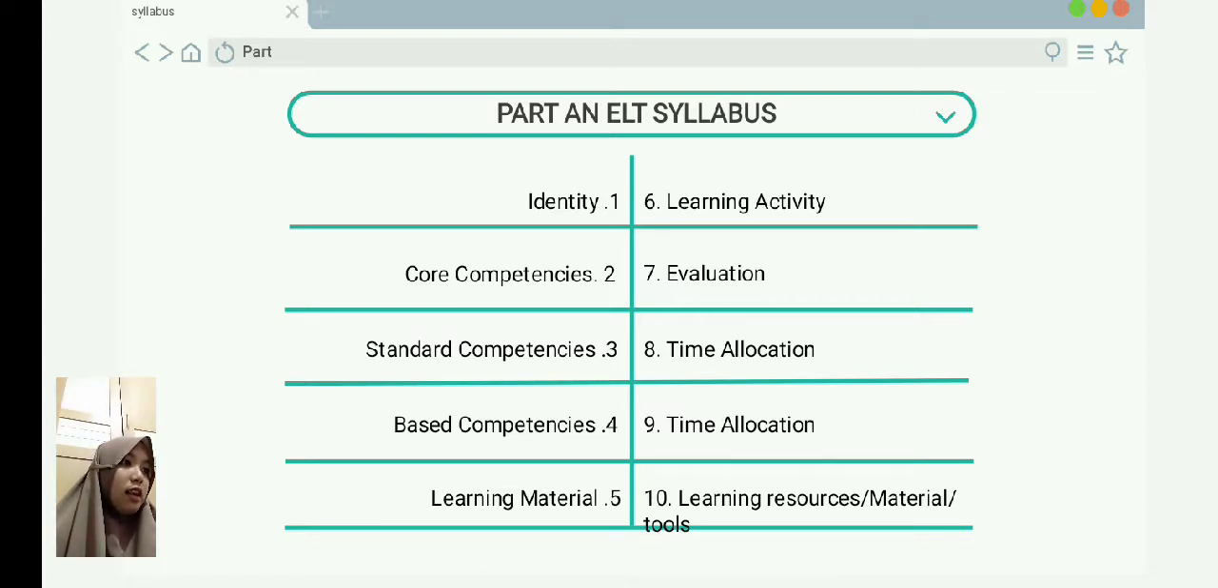Third is standard competencies. The standard competencies come from the core competencies, something that must be achieved by the students. So fourth is base competencies. Base competencies in here are the abilities that students must have.